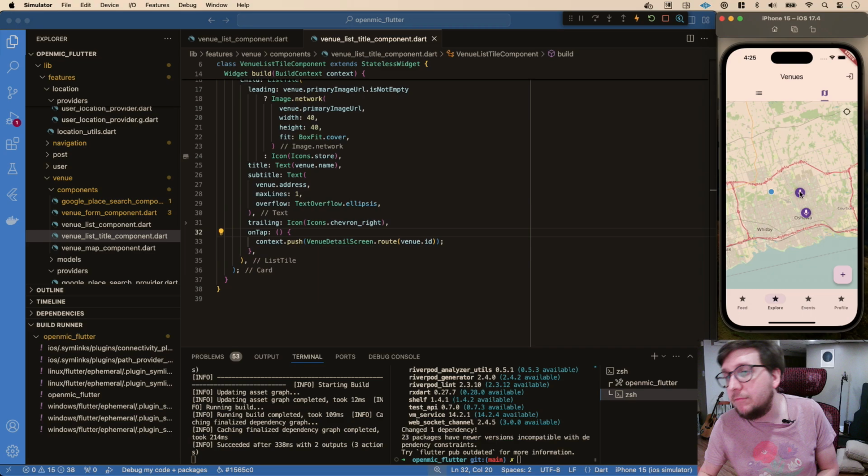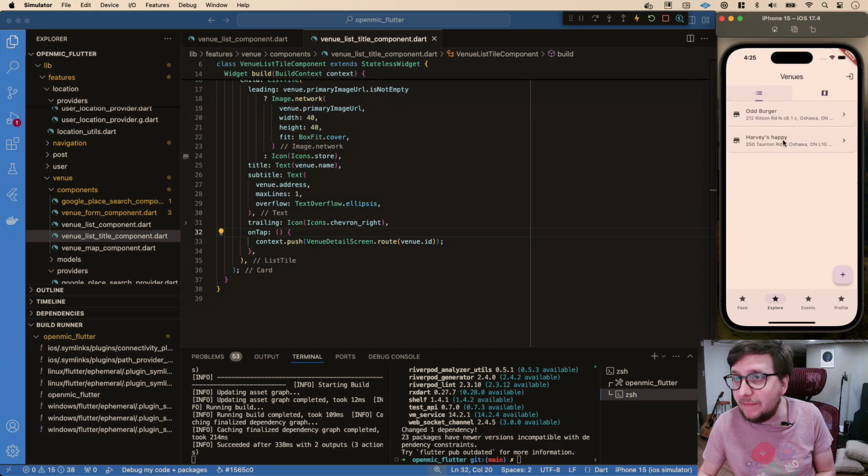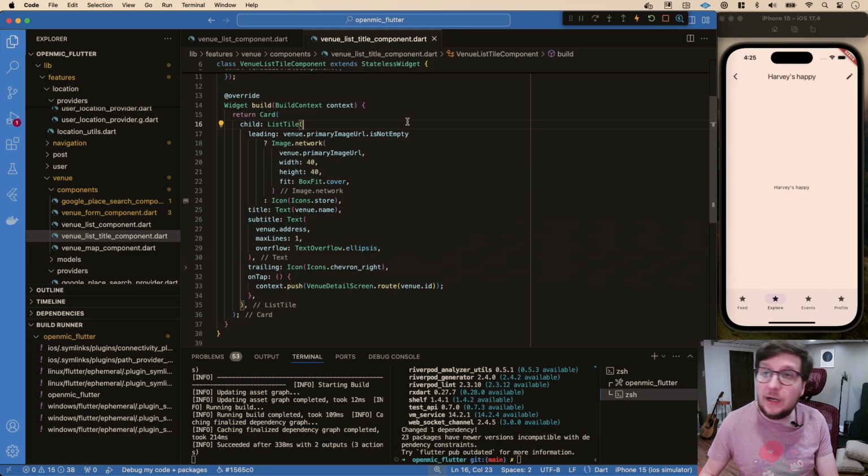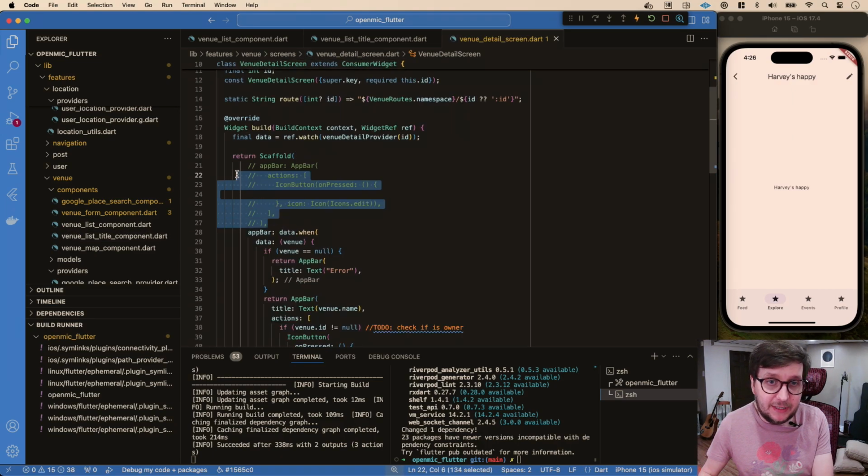Eventually, we'll probably replace this with the same kind of vibe, but we'll just focus on this now. Okay, now that we have that, let's actually work on our detail screen. So what does this do? It pushes to our detail screen. We can just get rid of some of this stuff.